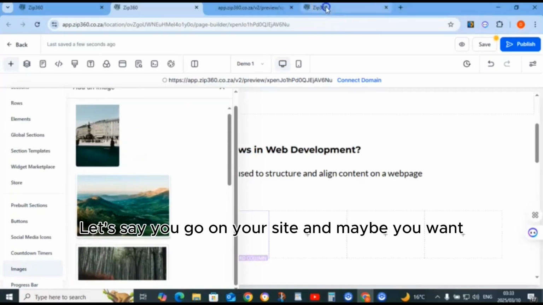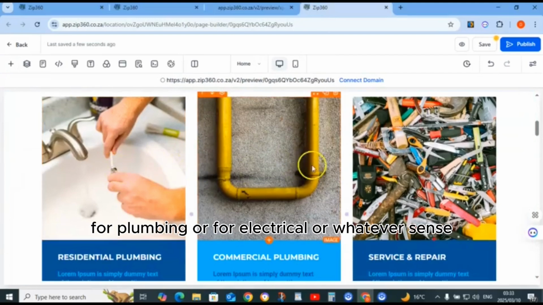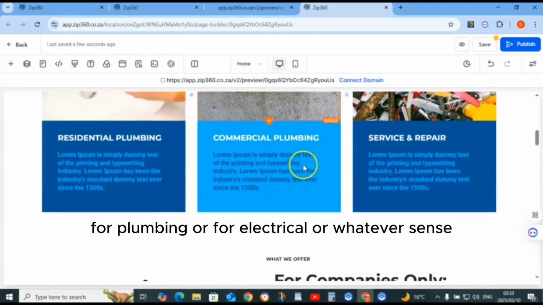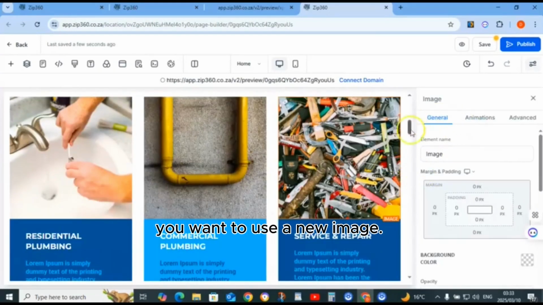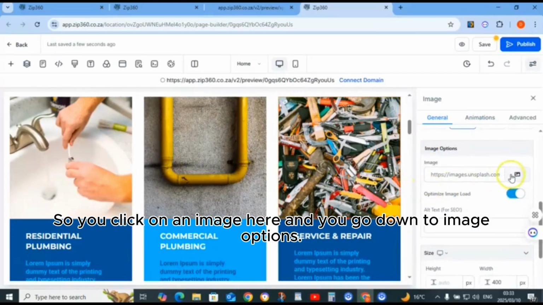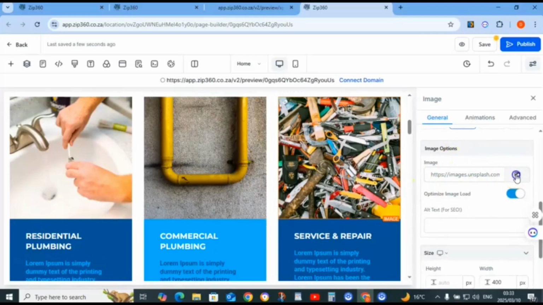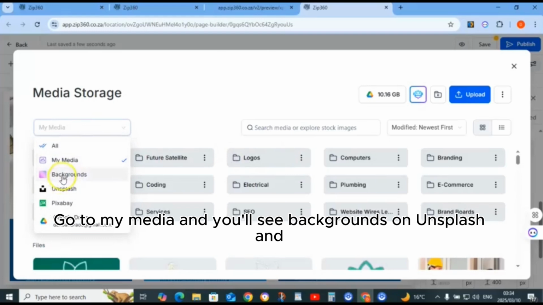Let's say you go on your site and maybe you want a new image for plumbing or for electrical or whatever it is. So you click on an image here and you go down to image options, click on the option, go to my media, and you will see backgrounds, Unsplash, Pixabay.